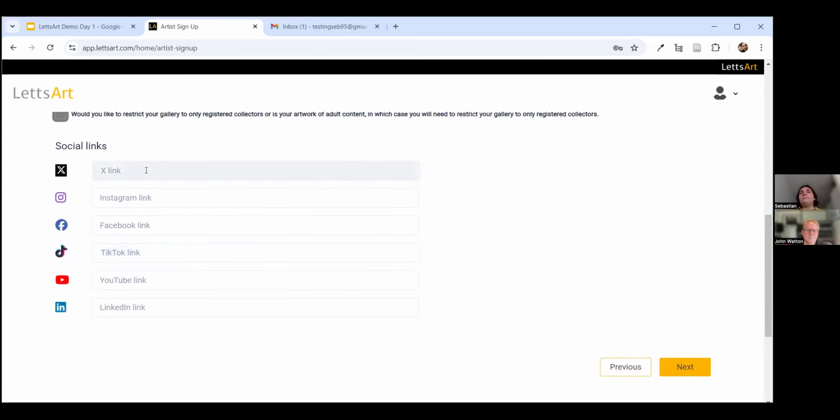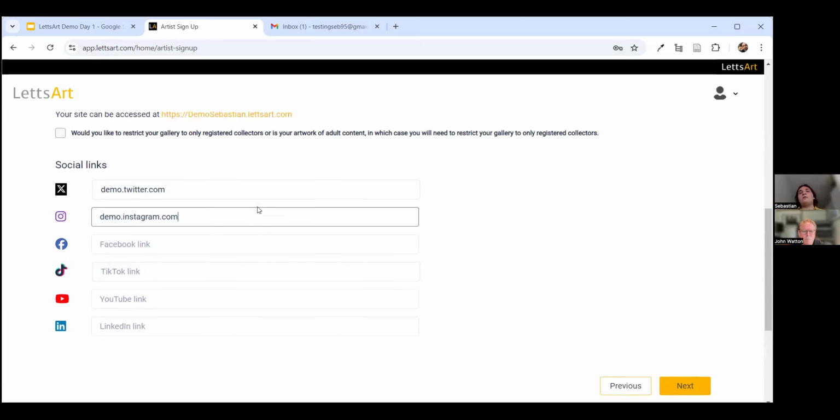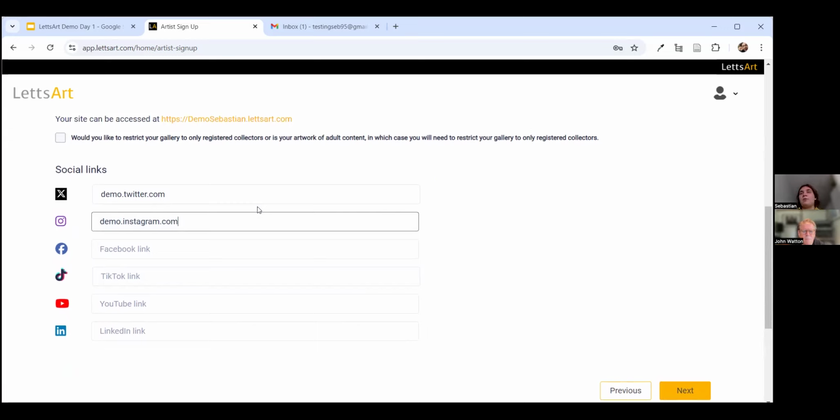You're also able to add links to all of your social medias. So it might be demo.twitter.com or demo.instagram.com. And all you'll need to do is navigate to your specific social media profiles, find the link to your profile page, and put that in there. That will then become a dedicated link in your creator gallery that'll take any user directly to those.